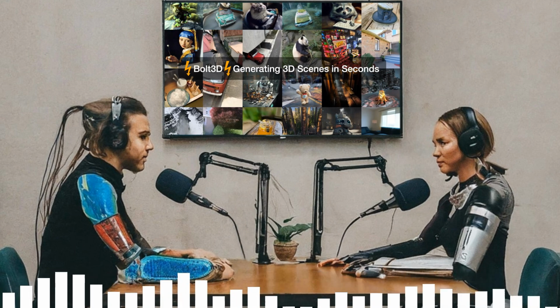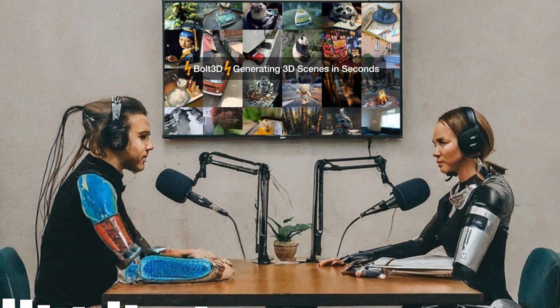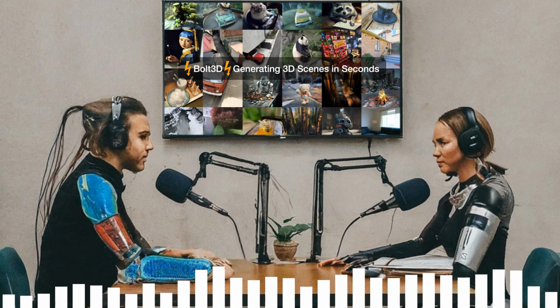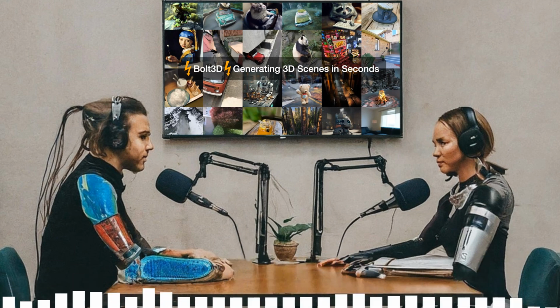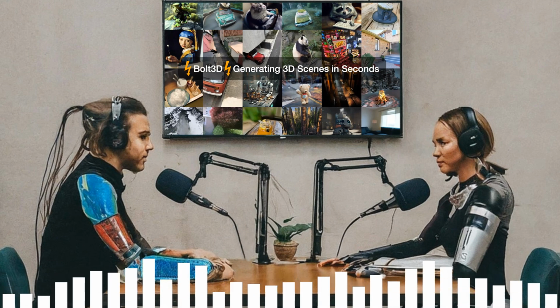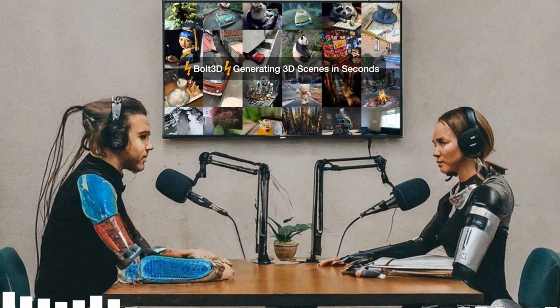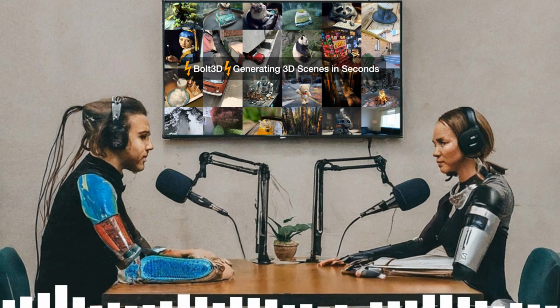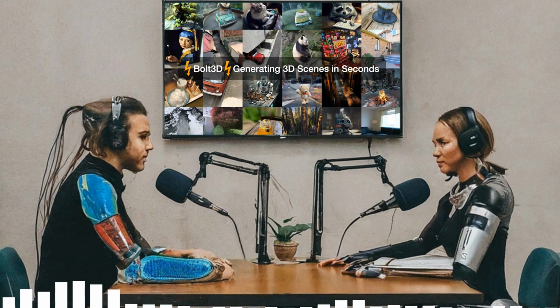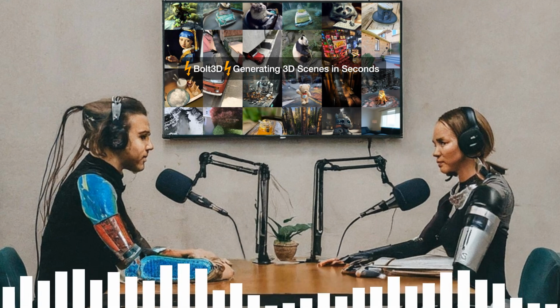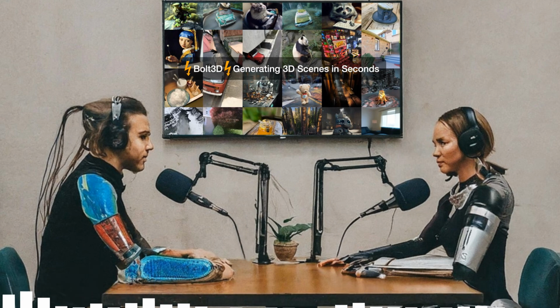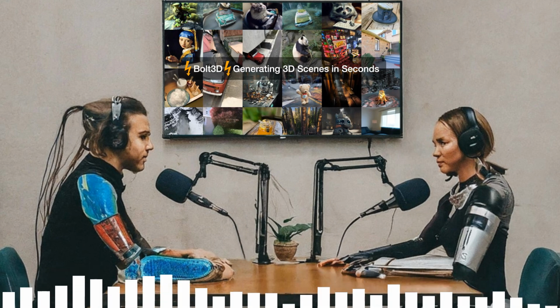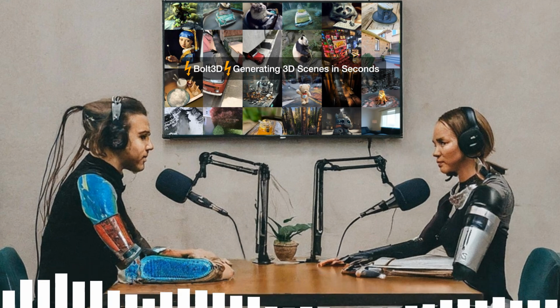So what kind of input does Bolt3D need to get started? It needs a set of posed input images. Posed. That means that each image has information about where the camera was when the picture was taken, like its position and orientation. Got it. And it also needs a set of target camera poses, which are basically the viewpoints that it needs to generate the 3D scene from. So it knows where the original images were taken from, and then you tell it where you want to view the scene from. Exactly. And then it generates the 3D scene from those new perspectives.